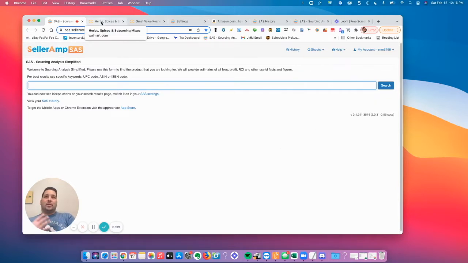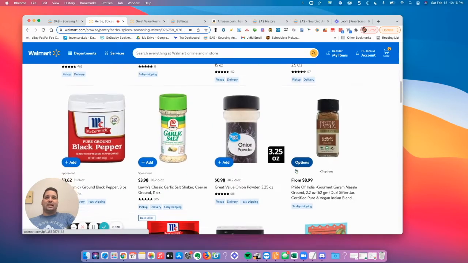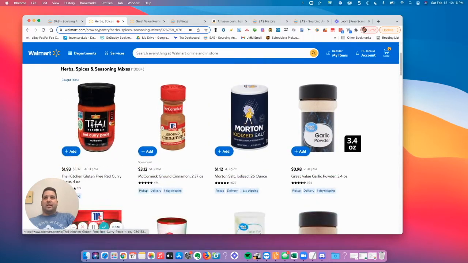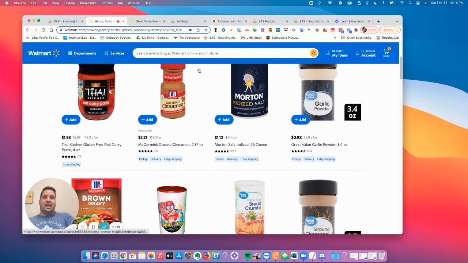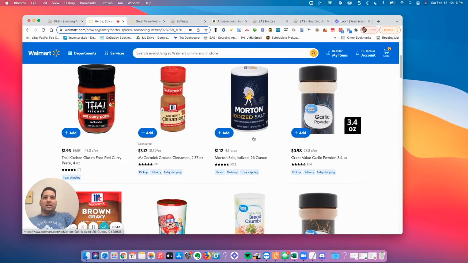This tool really allows you to do a lot of different things. One of the first things it allows you to do is easily search websites. What you used to have to do, or what I used to do, if you're on Walmart or you're reverse searching, let's say you were looking at Morton salt, there's really nothing you could do here, right? You see it's $1.12.